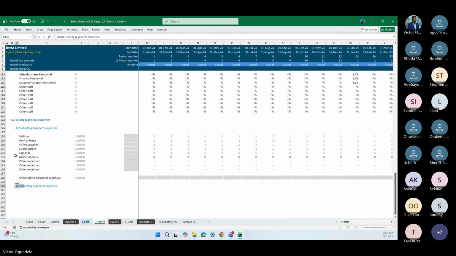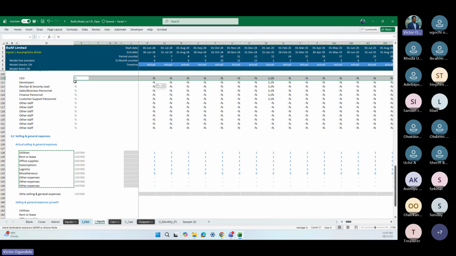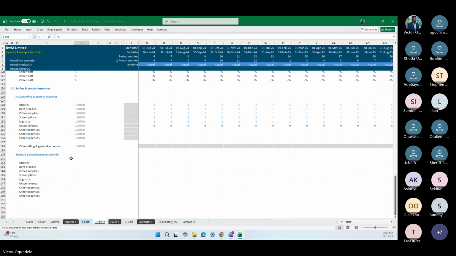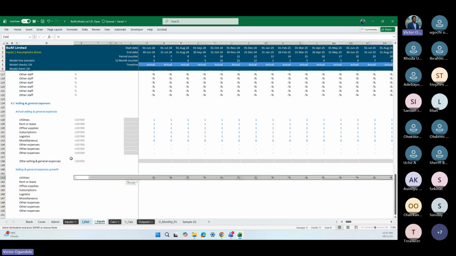So, selling and general expenses growth. Okay, so copy this guy, and this will be in percent. I'm just going to copy the formula I've created up here and put it in here.